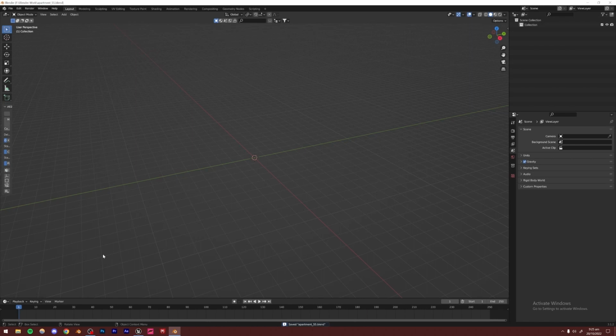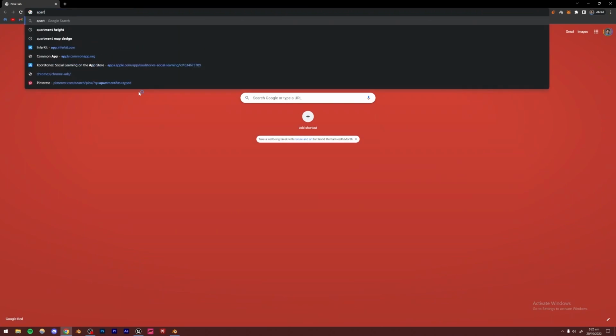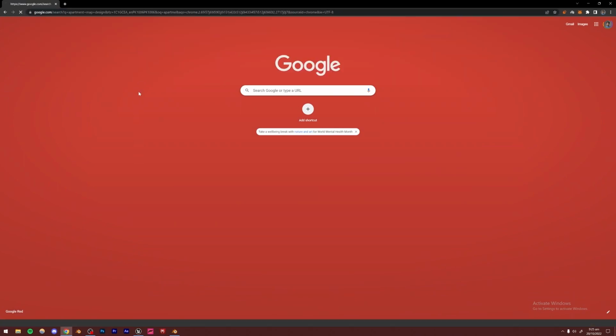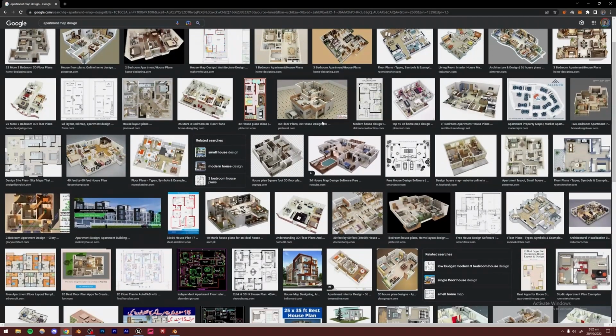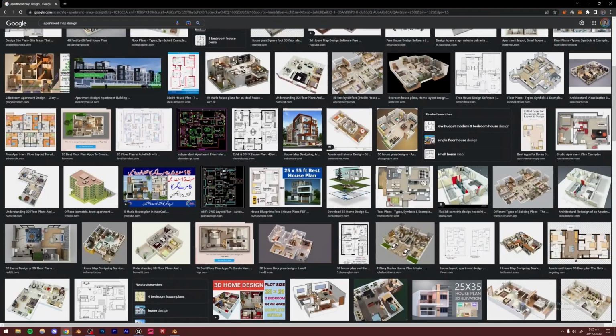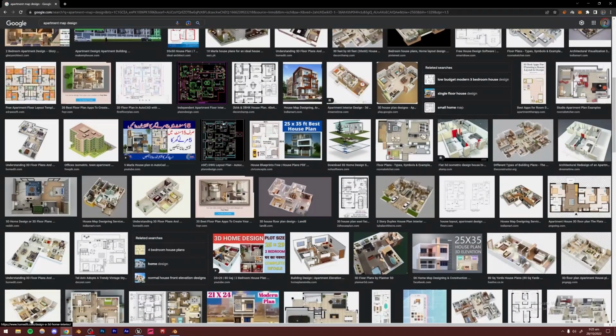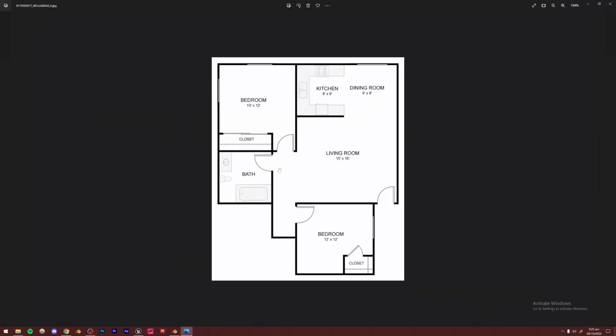We basically need a sort of an outline on which we are going to be basing our apartment. So you can just search for apartment map design, and you can find a lot of these maps, and you can just either come up with your own plan or you can just copy any of these. So the one which I used was, let me just open it. Alright, so the one which I used was this one.